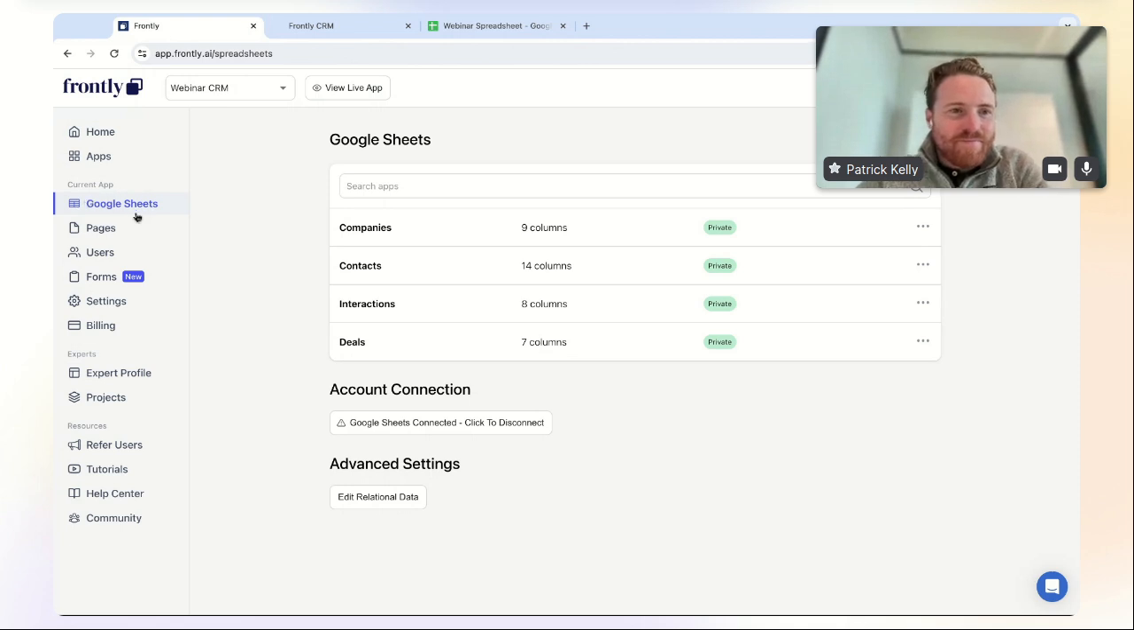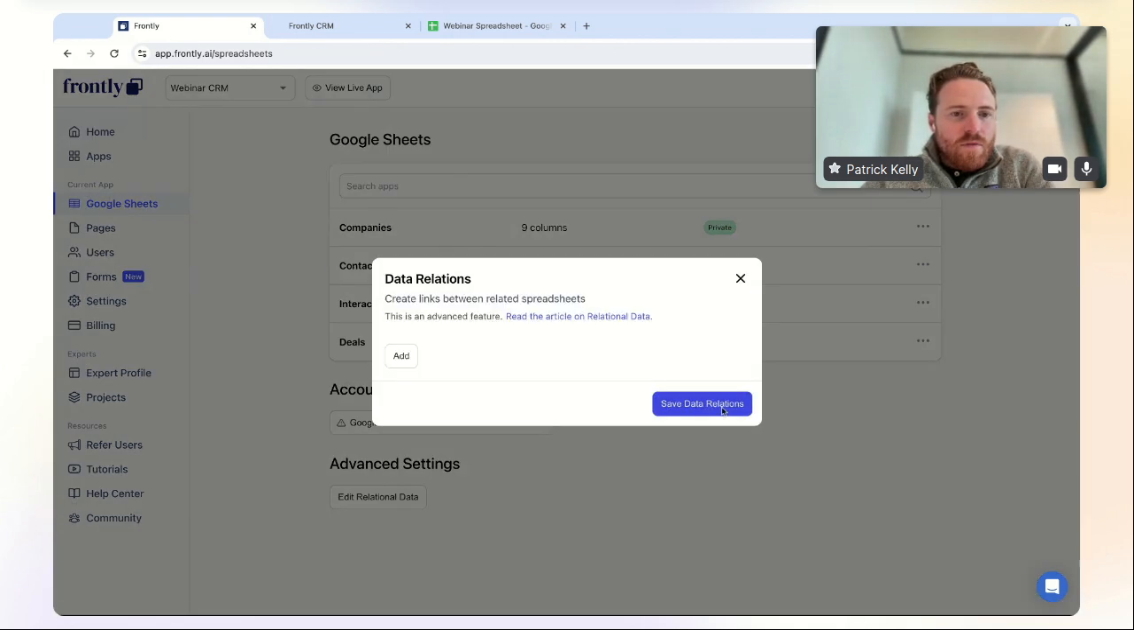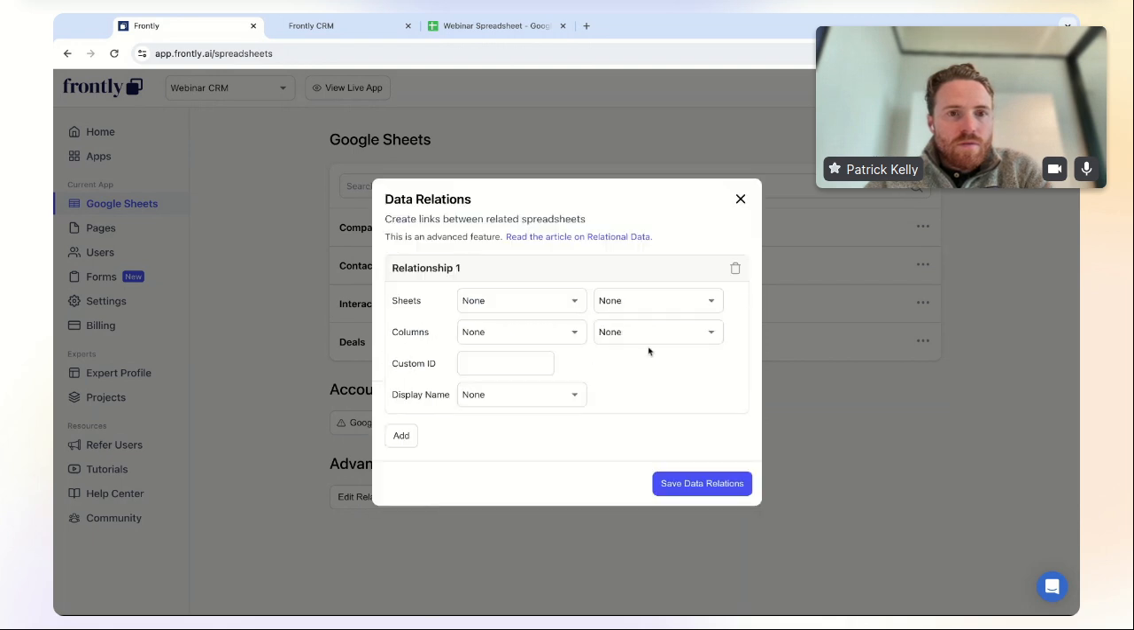So in here, you're going to go into your current app. If you've never done this before, you're going to click on Google Sheets, and you're going to click Edit Relational Data. And you're going to start creating data relations in here. And because there's so many of them in this app, we'll just go through and get them all in here. But Patrick, maybe you want to just describe a little bit about how this works as I'm going along and setting this up.